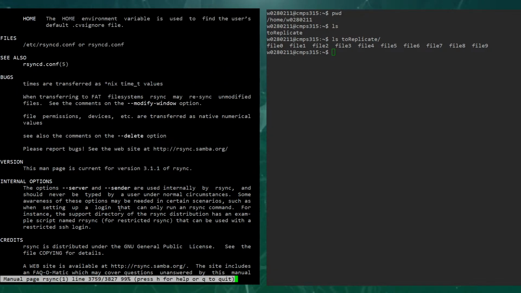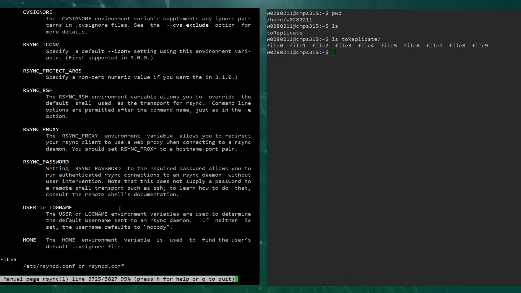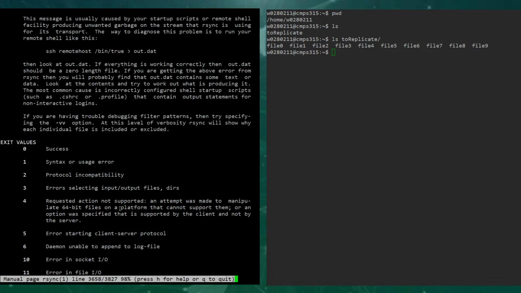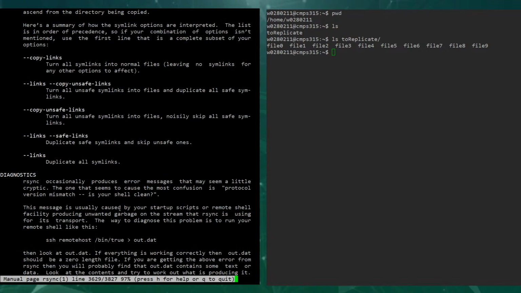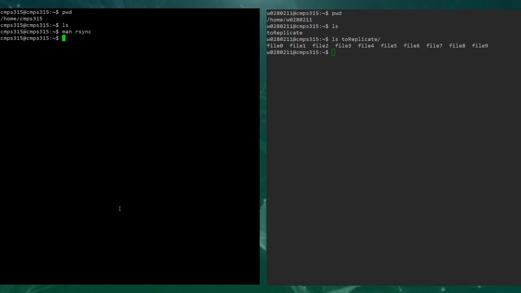If we go up a little bit, we can see that there are some bugs. There may even be some examples somewhere. Maybe. No, there are no examples of this. All right, I'm going to hit Q and get out of that. There are no examples, but that's okay. We're going to see some examples now.